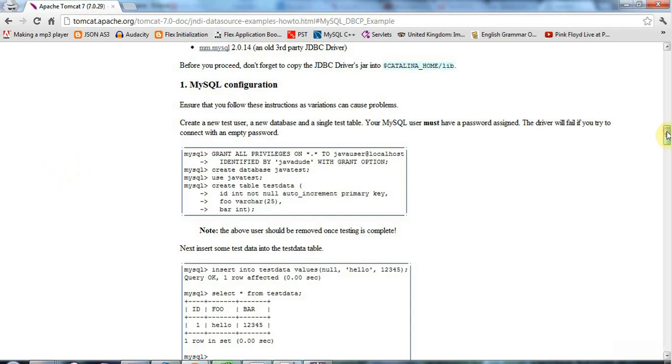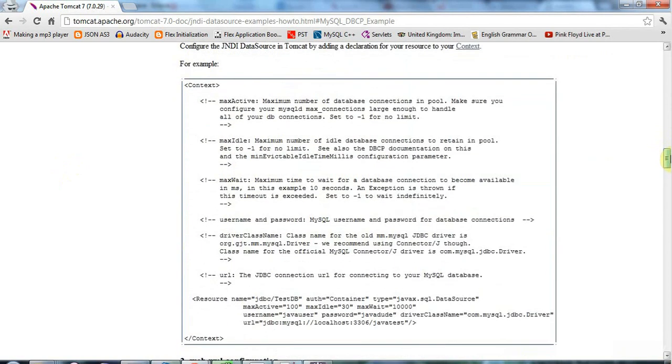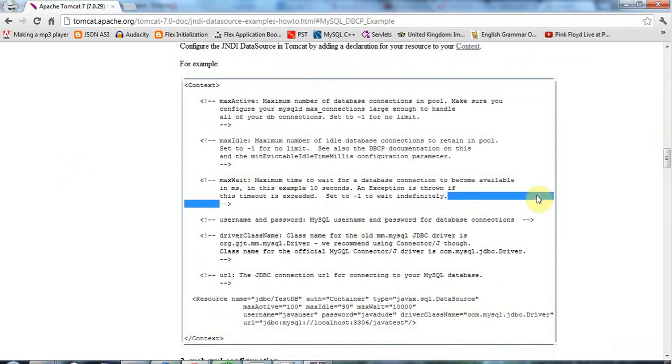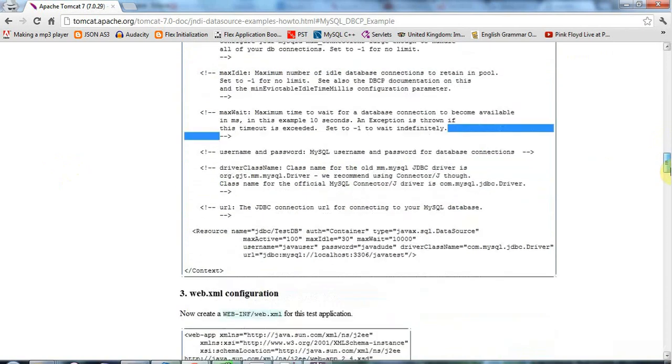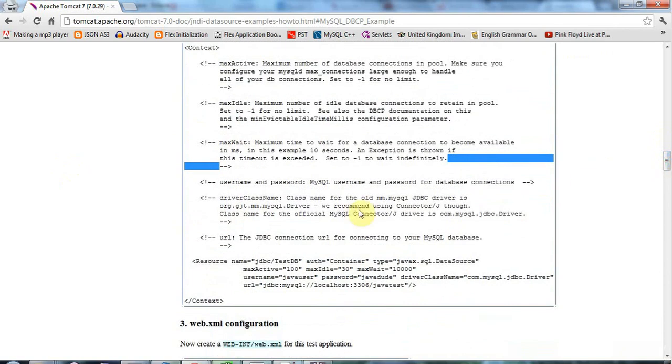So let's assume you've got your MySQL database configured, and now here's the tricky bit, and the bit that I can never remember because it's a load of stuff like this. Basically you've got to edit two files. There's a context.xml for Tomcat that you need to edit in your Tomcat server, and there's a web.xml as we just saw in your project, or there should be, and you need to edit that as well. Now let's take a look.